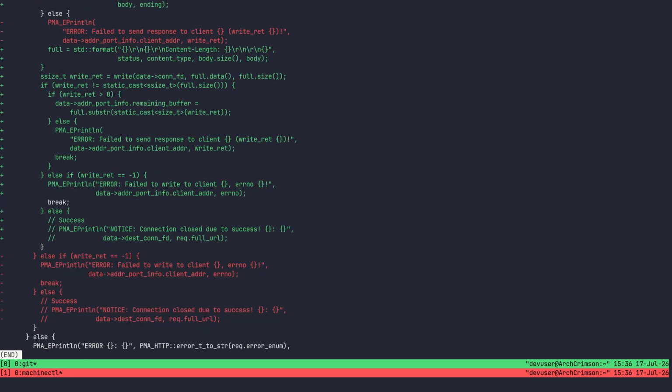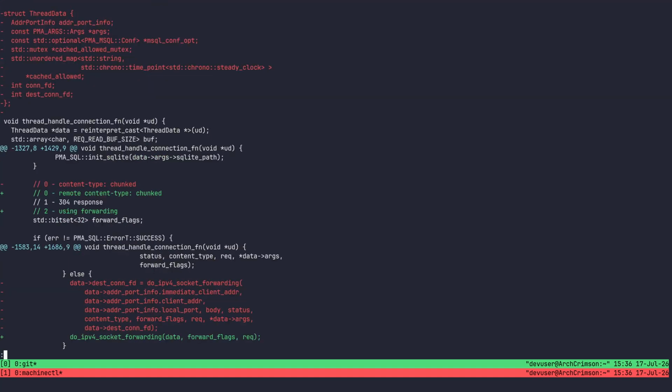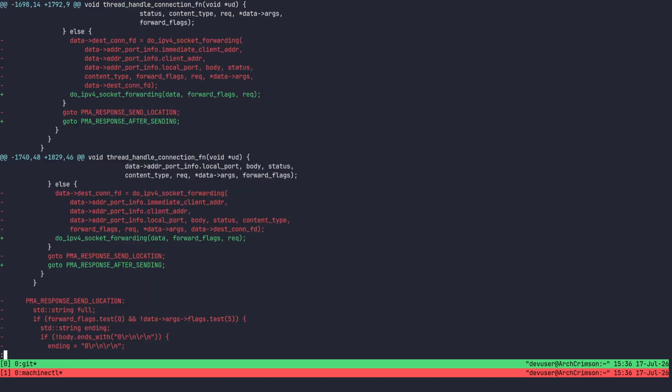So that's basically it. That's the end of the session. What I have left is to remove some commented out code that is no longer necessary, and then do git commit and push.